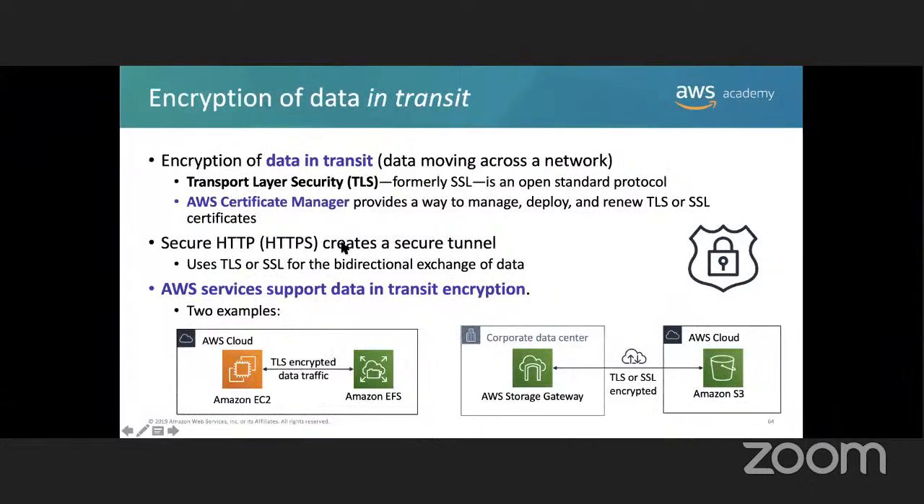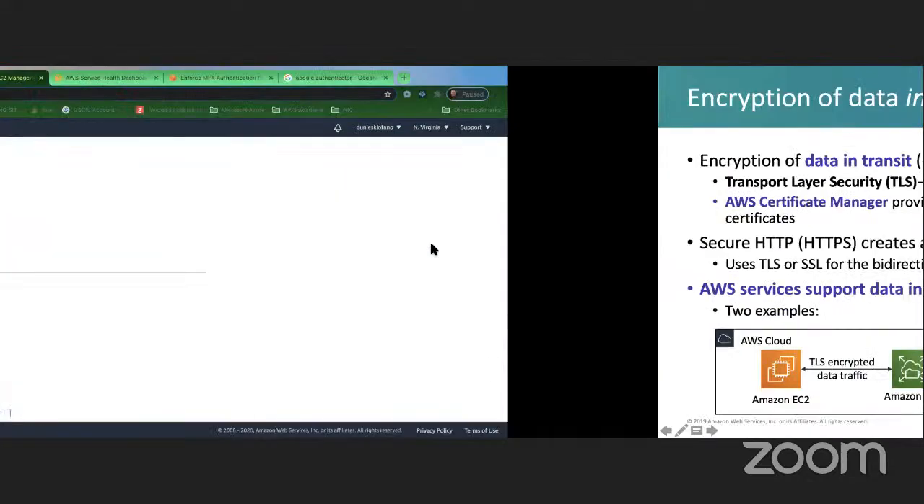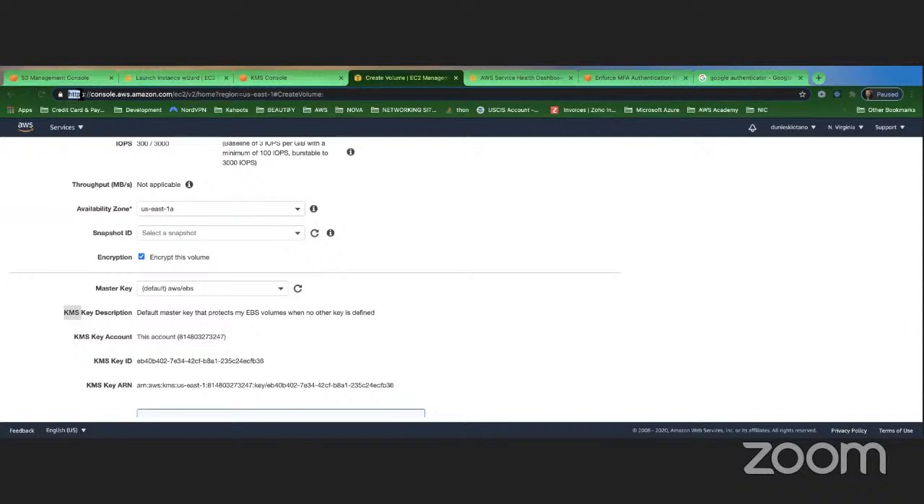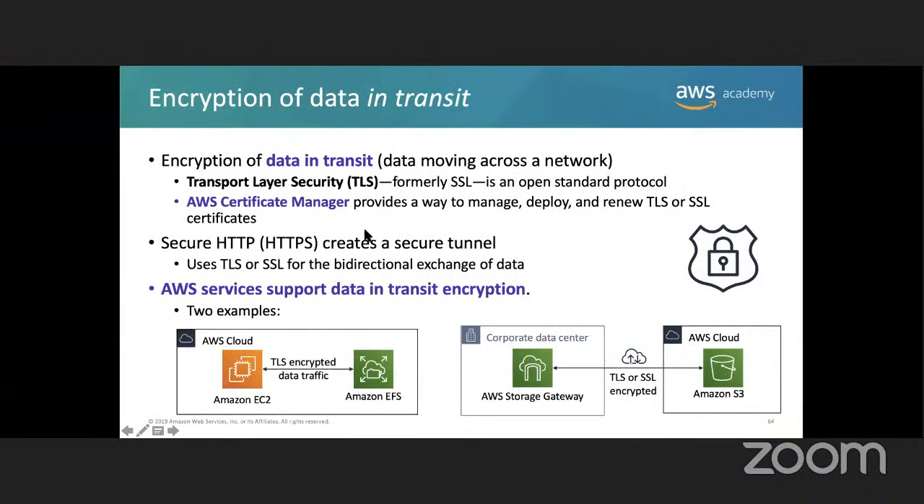You can also have HTTPS, which creates a secure tunnel. If you take a look at this website and at the URL, it says HTTPS, which stands for Hypertext Transfer Protocol Secure. It means that this site is secure. It just provides a secure tunnel. Whatever you put here is secure. A website that is taking customer credit cards should have a certificate and use HTTPS. And of course it uses TLS, Transport Layer Security, or SSL for the bidirectional exchange of data coming and going.